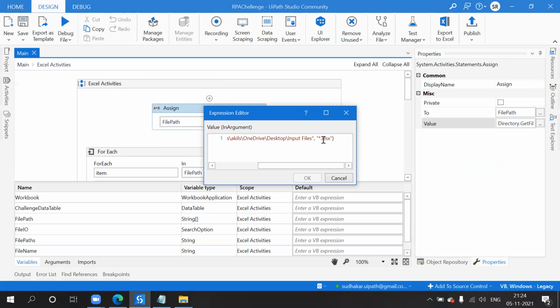Star means all the files. Dot, so this is the extension of the file, .xlsx. Star means all the files with this extension. That's why we are getting 5 or 6 files, however many files there are with that extension. Otherwise, if I did not give this star, we will get only the first file.